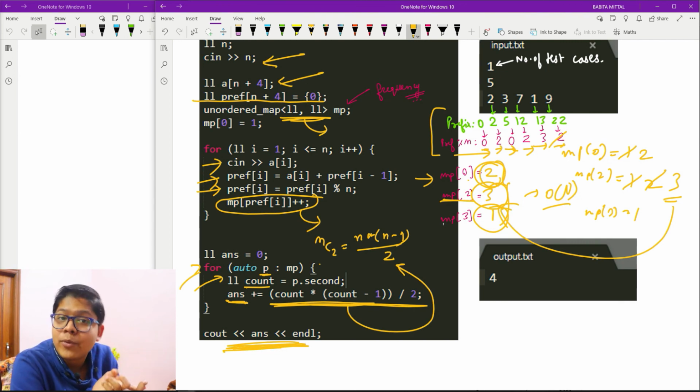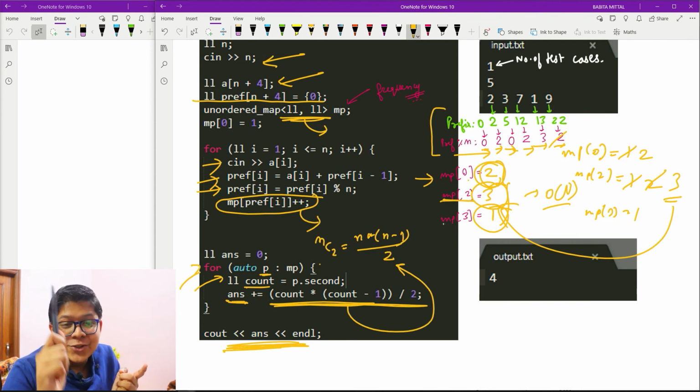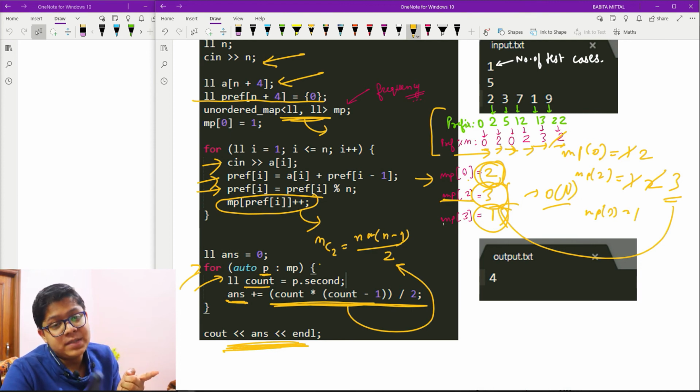In the next video, we will see the problem on bits, which will use the pigeonhole principle. And I swear in bits, the pigeonhole principle is used a lot.